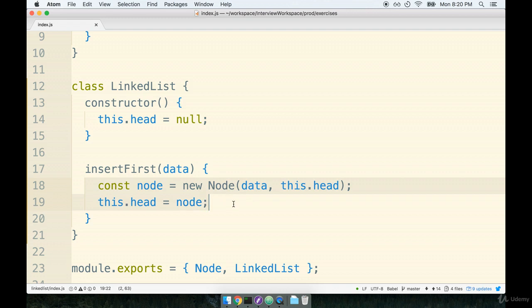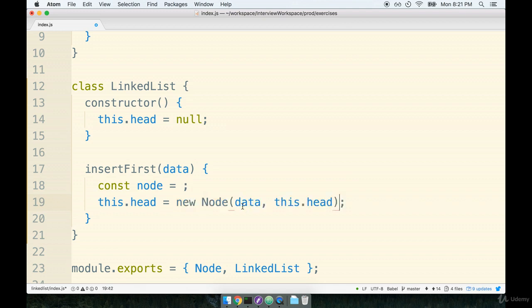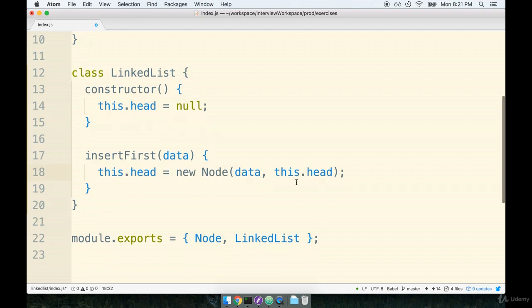Now this line right here can be simplified into one line. Note how we are creating the new node and assigning it to the variable node. So that's a totally unnecessary temporary variable right there. So I'm going to condense this down to one line of code. We're going to create the new node and then assign it directly to this.head. And then we can remove that variable reference. And that's all we need right there.